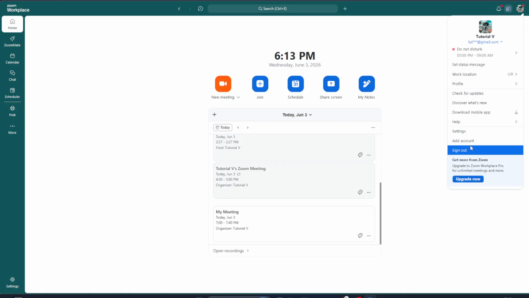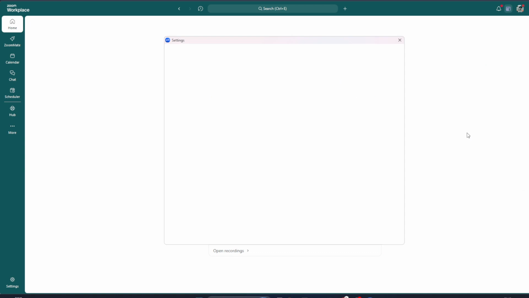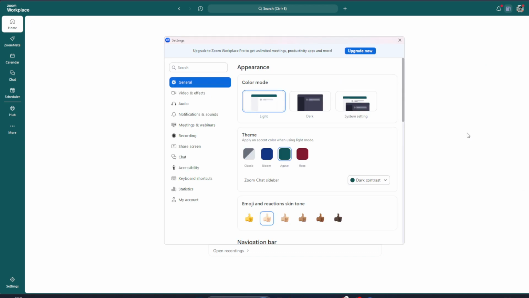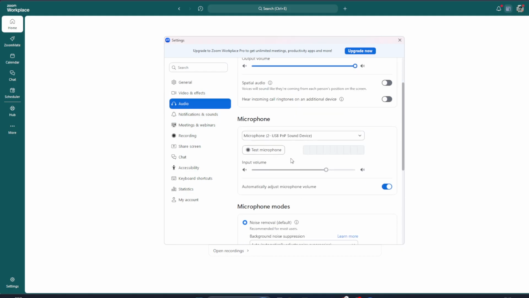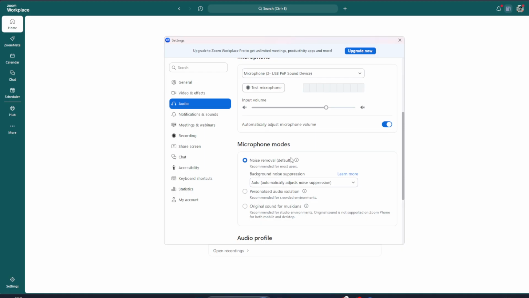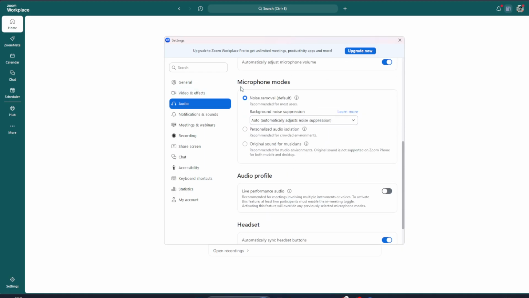seamless. First, you'll want to log into your Zoom account on your computer. Once you're logged in, navigate to the top right corner of the screen where you'll see your profile icon. This icon often looks like your profile picture or your initials if you haven't set a picture. Click on this profile icon and it will open a drop-down menu with several options for managing your account. Next, from the drop-down menu, find and click on the Settings option.